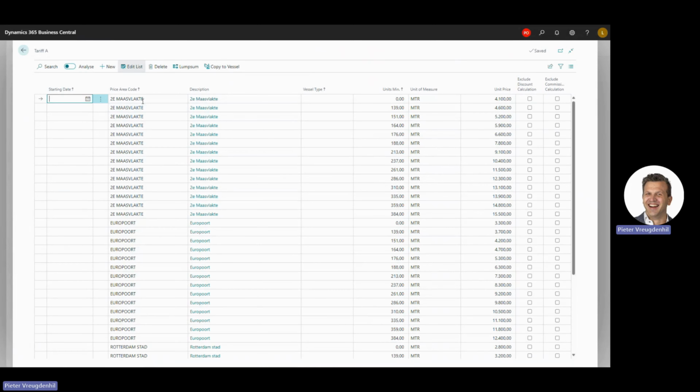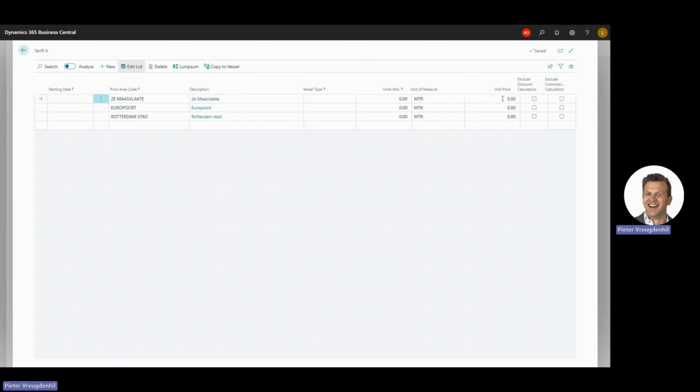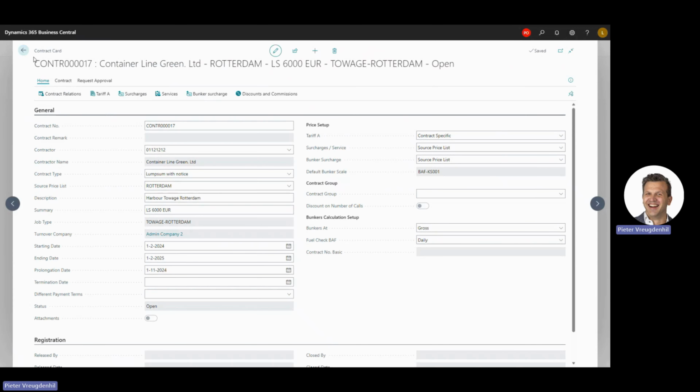And here you see the various price areas with a certain length of the ship that is rolling into port. Depending on the length of the ship, a different price will be involved. But not in this case. In this case, we will enter lump sum, meaning that for every size of the ship, we agreed that we will charge €6,000 for each ship. In this way, we have now set up the lump sum of €6,000.